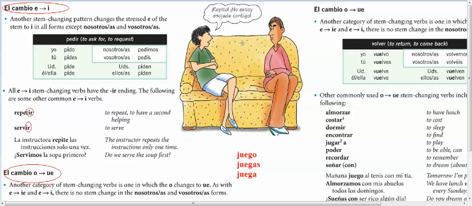Okay, so the next type of present tense stem changer that we have are E to I's, and they work just the same as E to IEs. However, the change that happens in the stem of the verb this time is going to be from an E to an I, not from an E to IE. Also, unlike the E to IEs, let me show you actually.